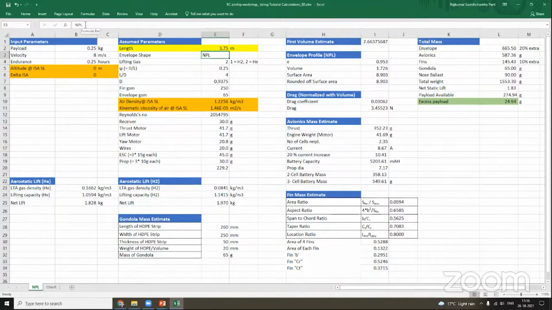3.9. No, 3.9 will be more, no, because 3.8 itself gave you positive payload. Again, you are getting 24.94 grams more.